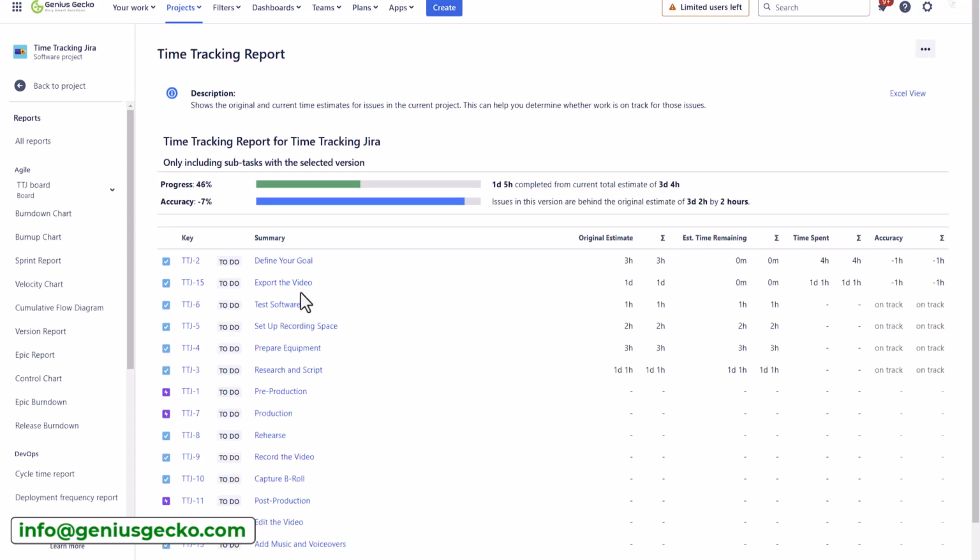What you can see here is a report for my particular project showing me the original estimate, the estimated time remaining, time spent, and accuracy in that case compared to work ratio. It shows you in the number of hours when the time spent exceeded the original estimate. I also have a progress report here and an accuracy telling me by how much you are behind the original estimate.